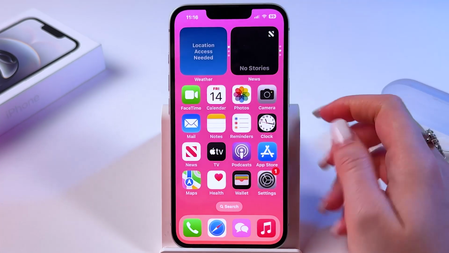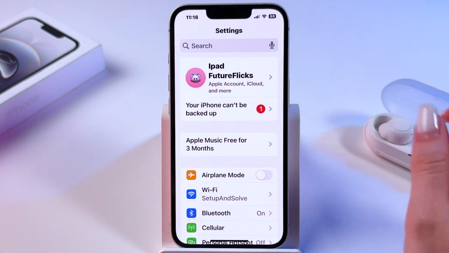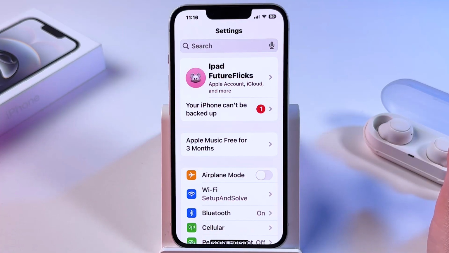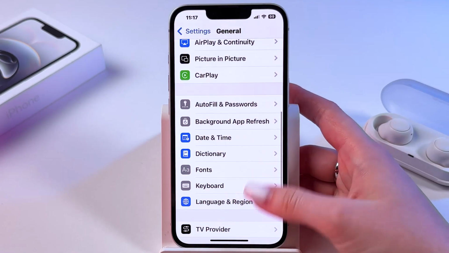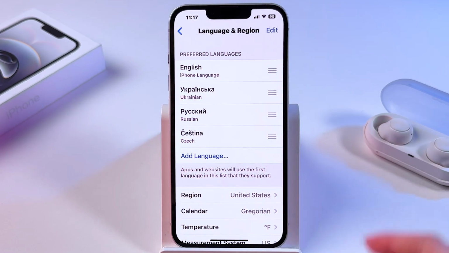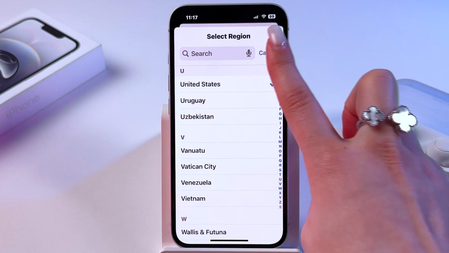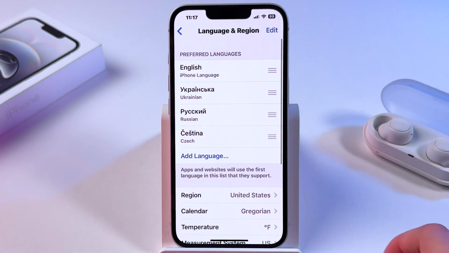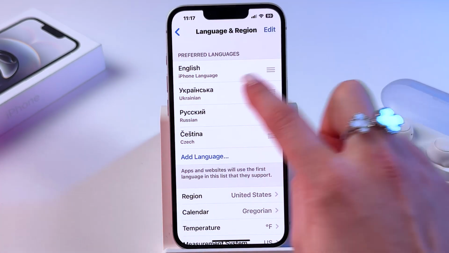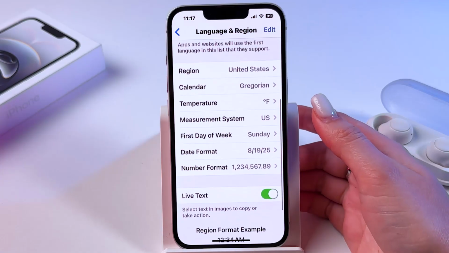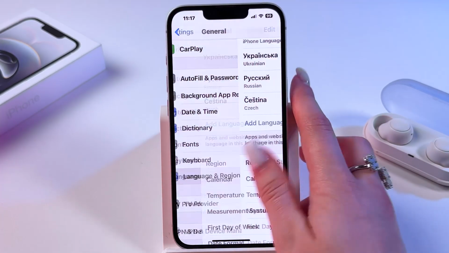Great, now we successfully changed country, and what we are gonna do next is we need to go back in our settings. Here, pick general, then you need to select language and region. Make sure that you set United States as your region, so make sure you can see it here, and make sure that your phone is running in English language. So here you need to set it to English. Let's check another info. Yep, looks fine to me.